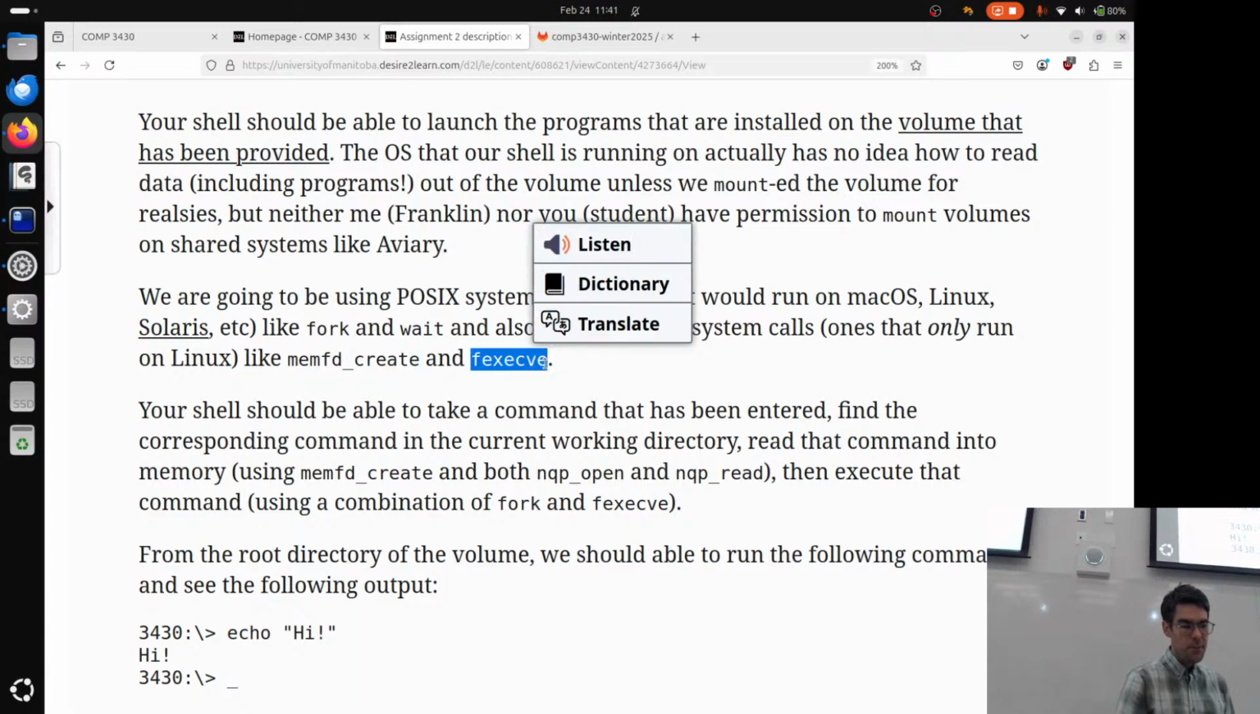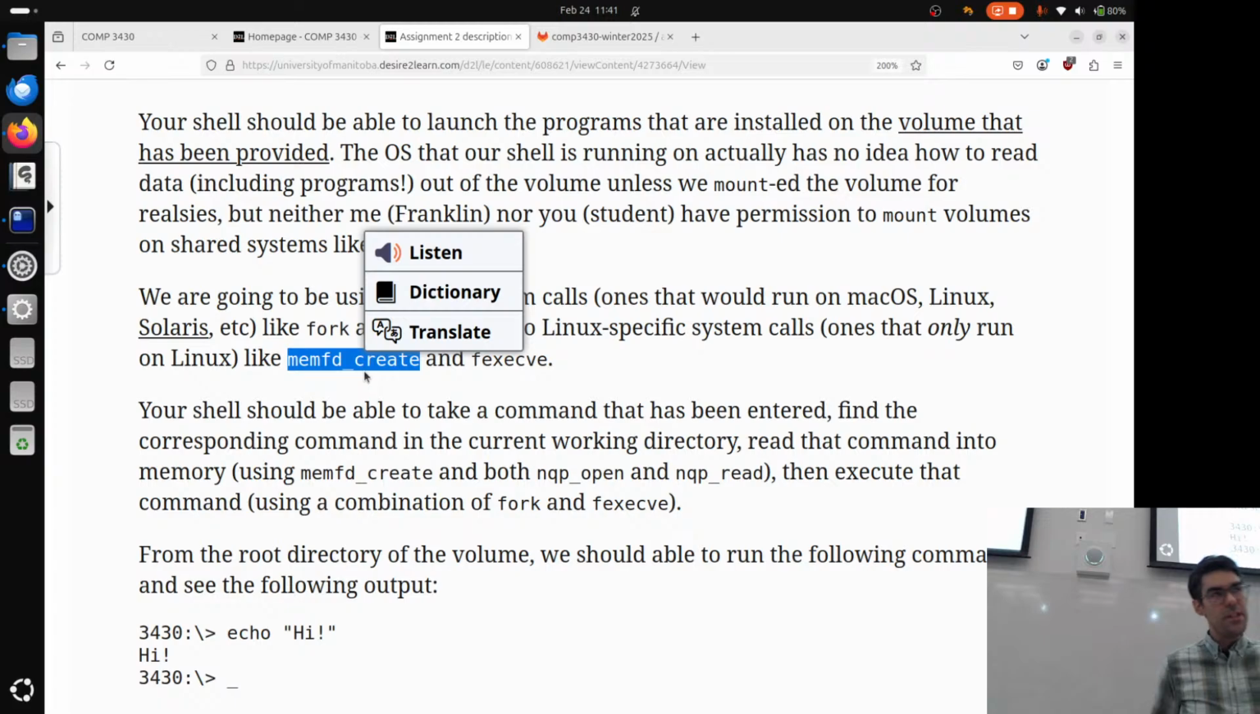fexecve is a system call. It's exec, but instead of a file name, it takes a file descriptor. So to work with this, what you're going to be doing is calling memfd_create to get the operating system to give you a file descriptor.